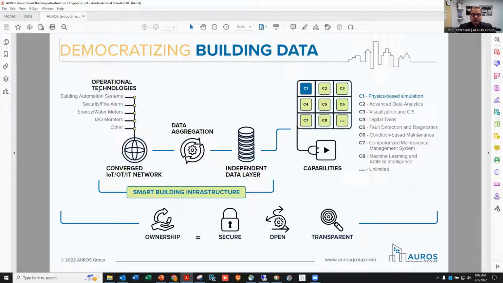To do that, we need to understand what is an operational technology and how do we get that data from that source. Operational technologies can be anything from building automation systems through lighting control systems, through fire alarms, utility meters, and they produce time series data that we want to use in an independent data layer so we can access analytics. So what is an operational technology?